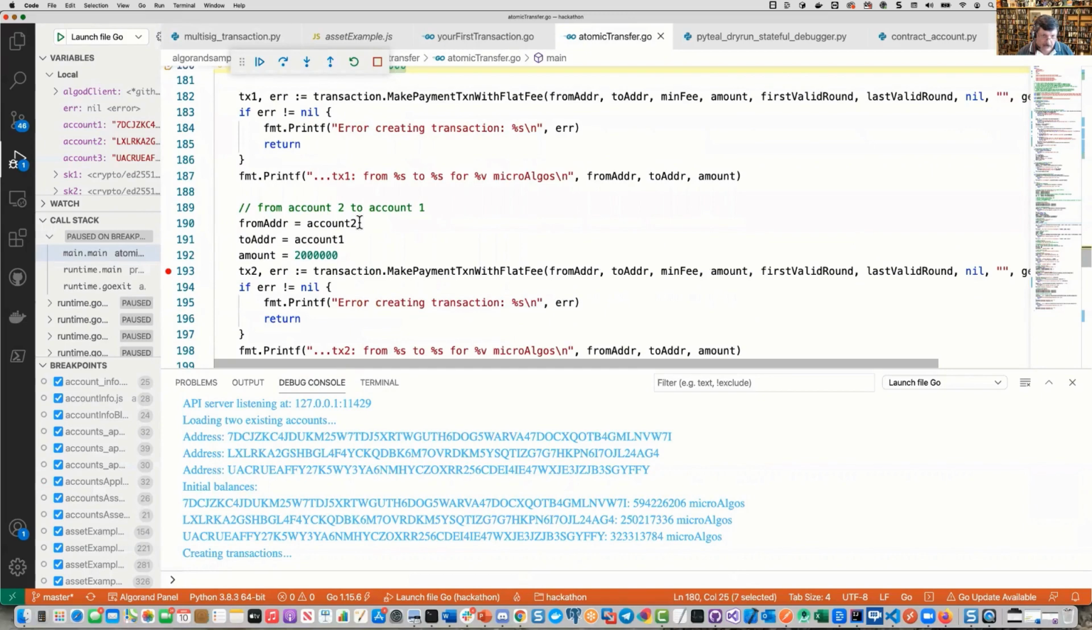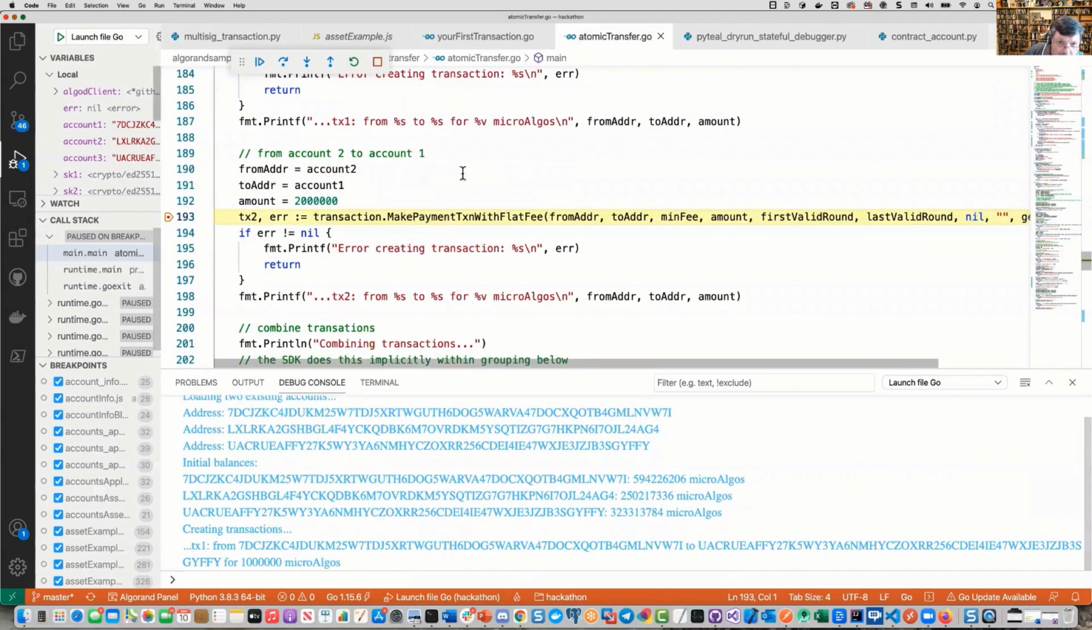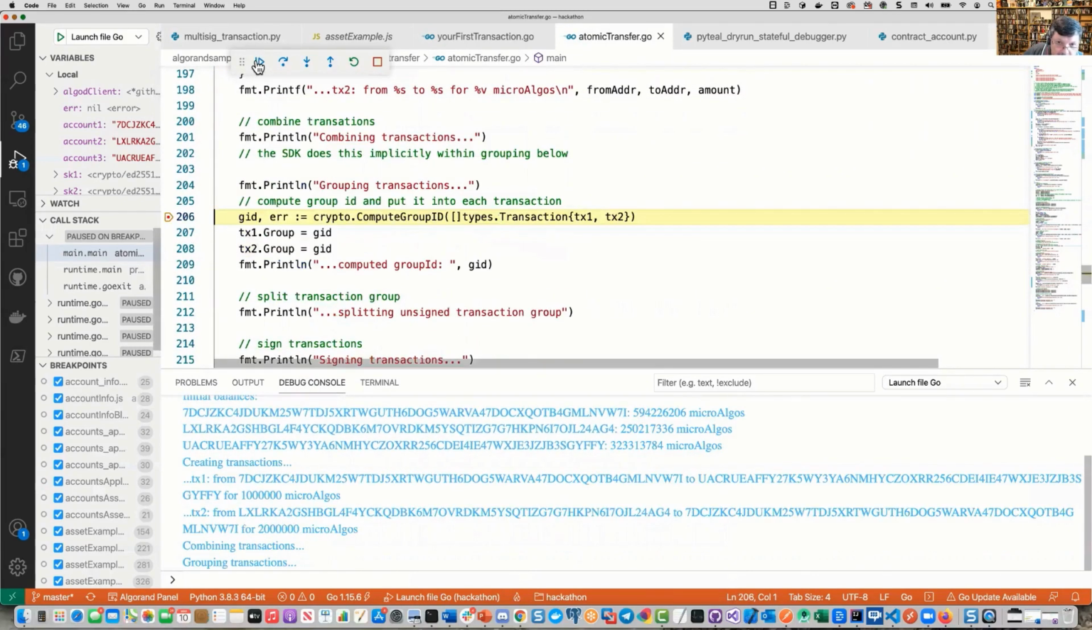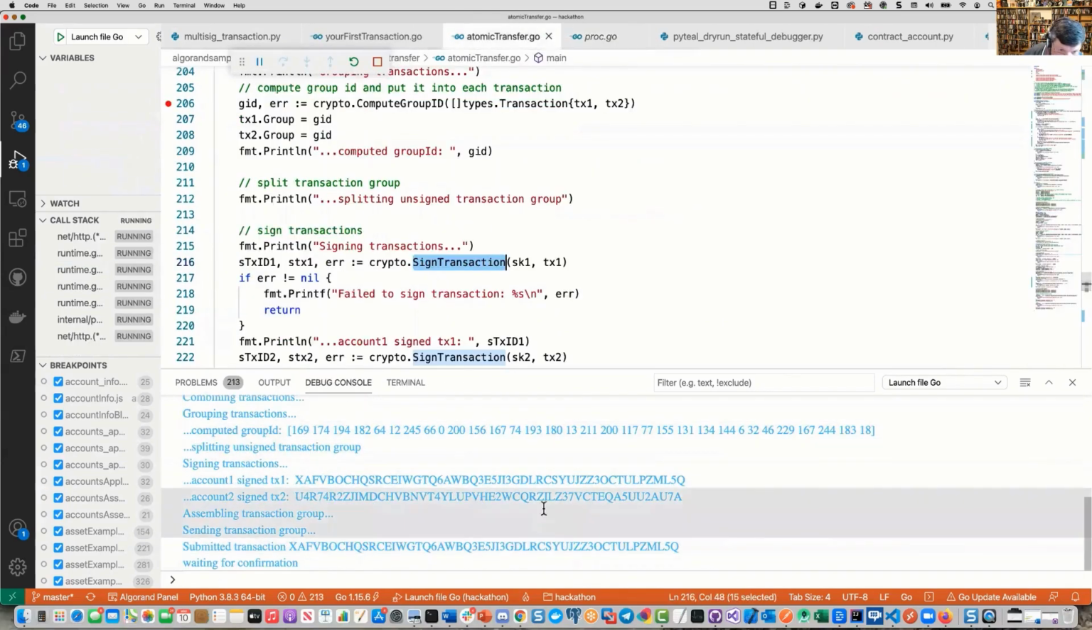On account 2 to 1, we're going to send 2 algos. So this is the second transaction. Both of these must succeed. Go ahead and run. And we see the group ID now gets assigned for both of those transactions to tie them together. And then we sign the transaction. Take a look at the results down below here.